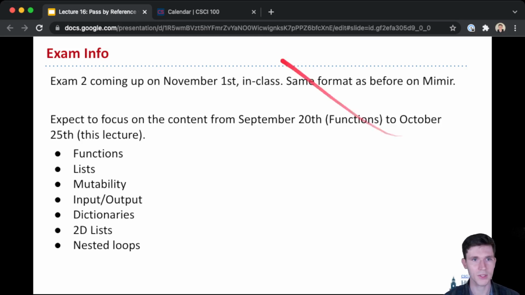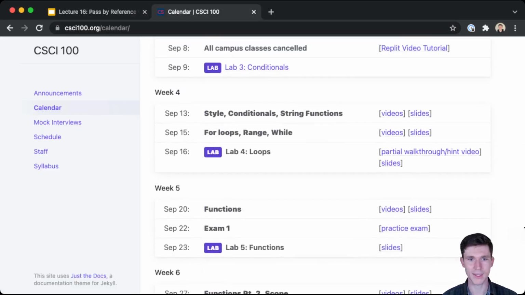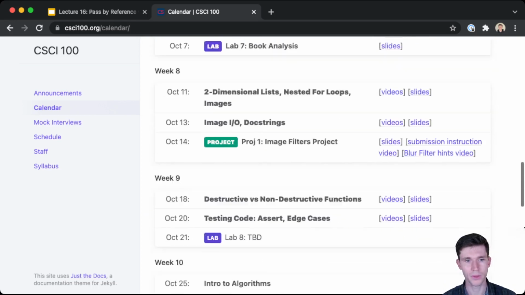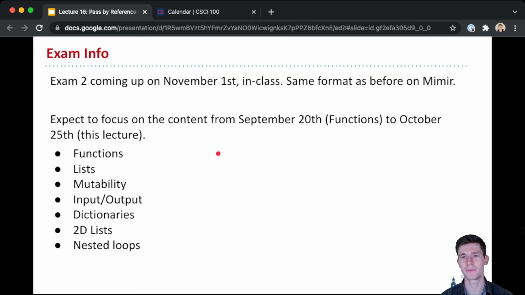So this exam is going to focus on everything from the last topic that wasn't on exam 1, which was functions. So starting from September 20th, going all the way up through this lecture that we're looking at today, which is pass by reference and pass by value. The material from the next lecture, which will be October 27th's lecture, will not be included on the exam.